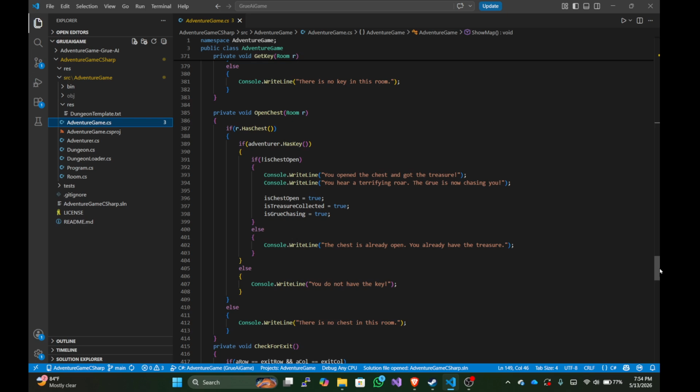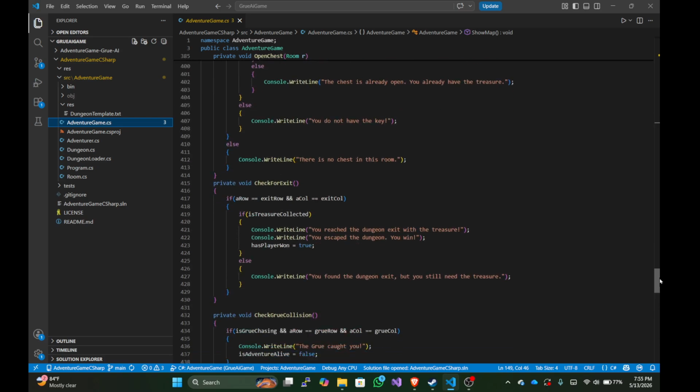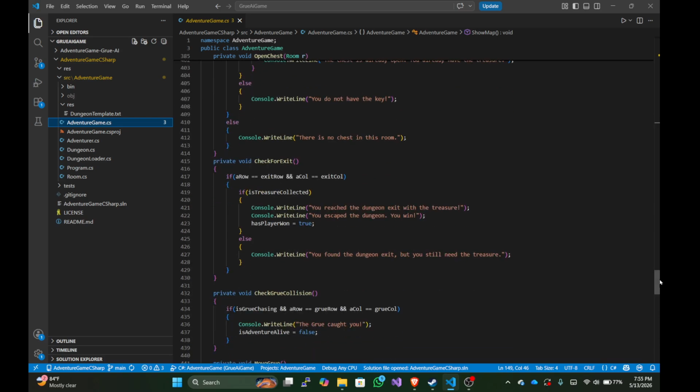As you can see here, in a terrifying roar, the GRU is not chasing you. The chest is already open, you already have the treasure, you don't have the key, there's no chest in this room. That's if you try to open a chest that isn't inside the room. And we check for exit. This is a new method called check for exit, which checks if the treasure is collected, then you escape the dungeon and you win, or else you found the dungeon exit but you still need the treasure.